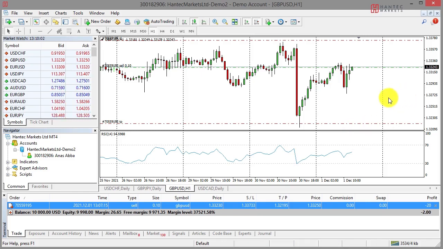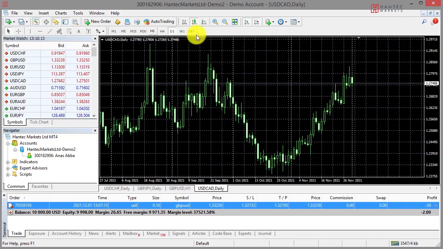Okay, so this is an example of shorting, of selling, a currency pair inside MetaTrader. Let's look at an example of going long. That's buying a currency pair. So how do you do that?